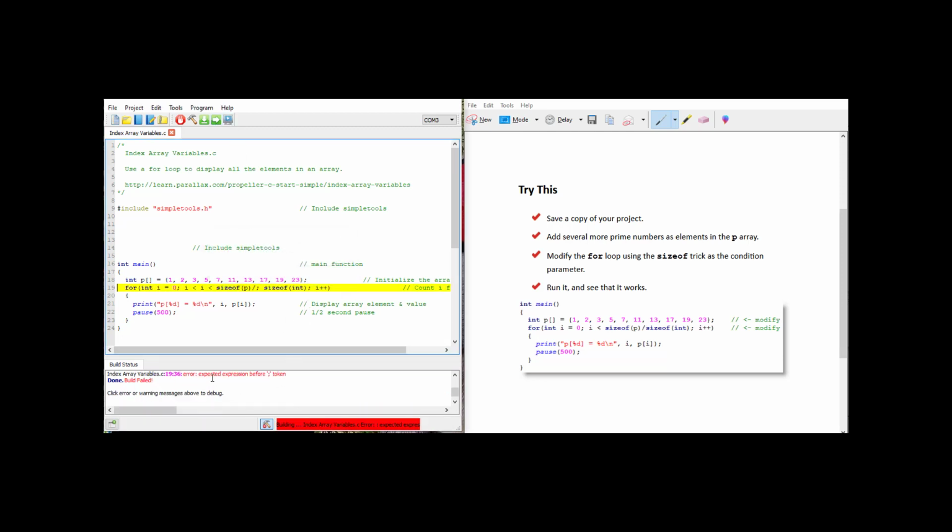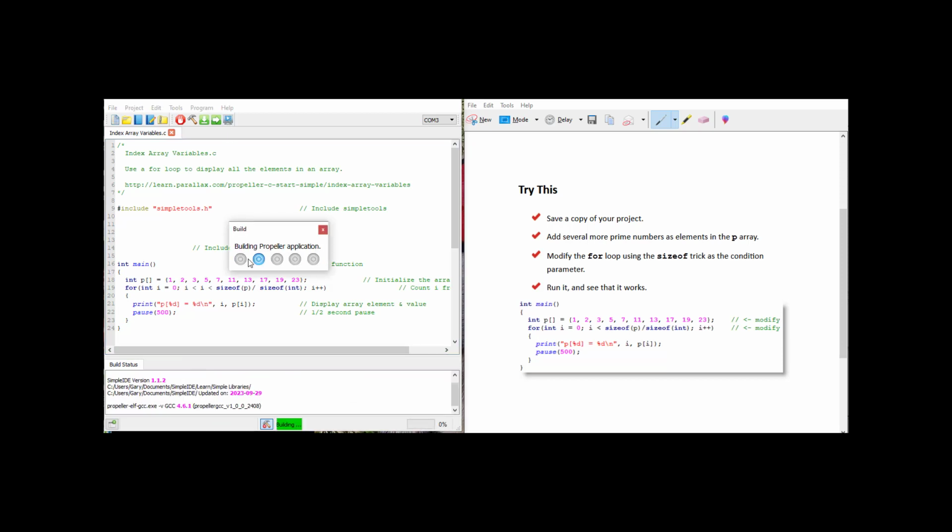And we got a boo-boo. So expression before token. So somewhere I've, whoops. Let's try again. I had an extra semicolon in there.